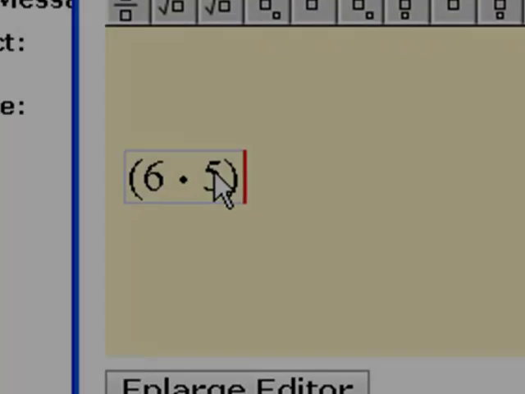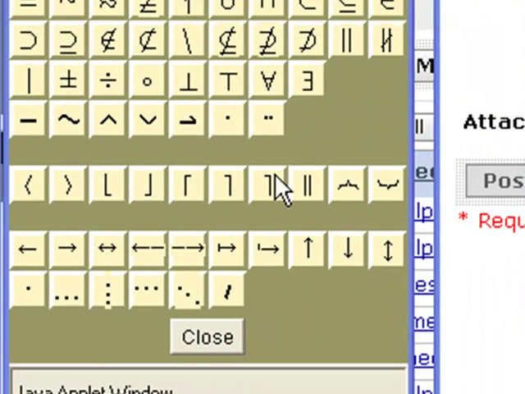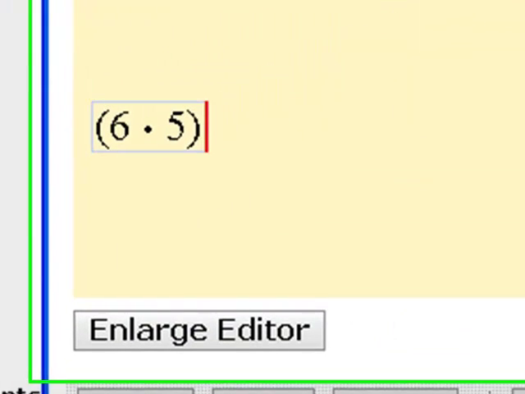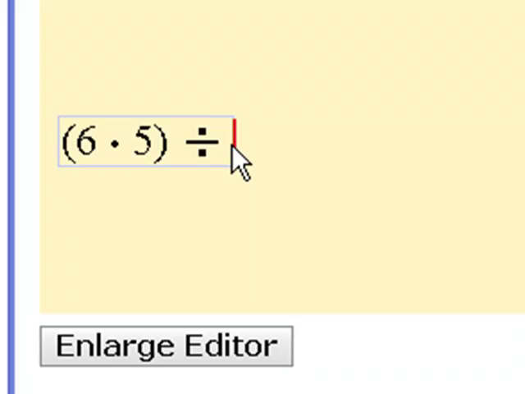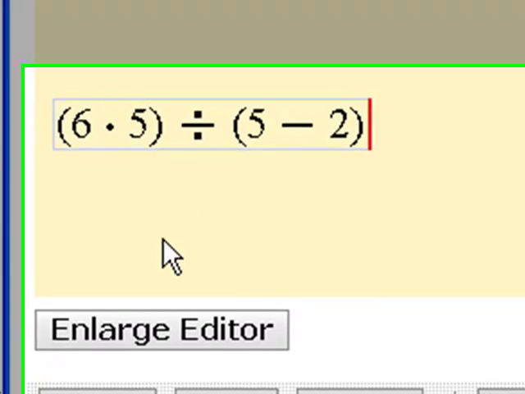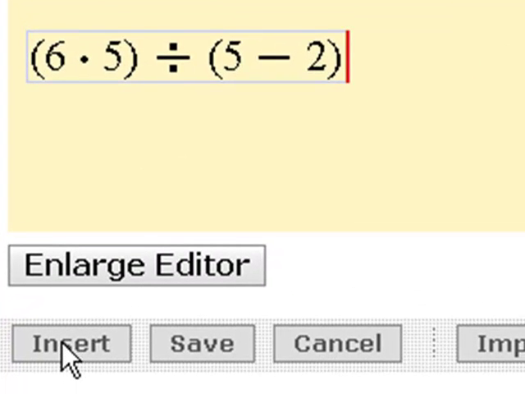And now I need to put a divided by sign. I don't have that on my keyboard, so I'm going to have to look back over here. There it is, divided by. Click that, and it appears now. And then I'm going to put parenthesis 5 minus 2. All right, let's click Insert and put that into our posting.